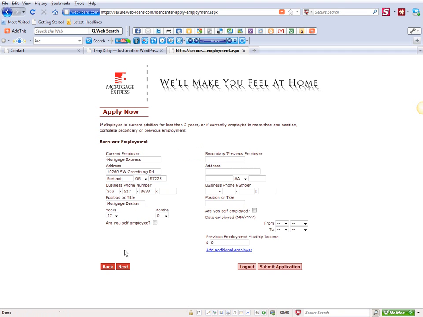Next. Here's where you're going to put your current employer and the address and work phone number. This is all important to have. What your title is, how long you've been at that address, and then whether you're self-employed. If you have been at your current address for less than 2 years, then you'll need to put where you worked previously. This could either be where you worked previously, or it could be a second job that maybe you have right now. Maybe you have 2 jobs at the moment.